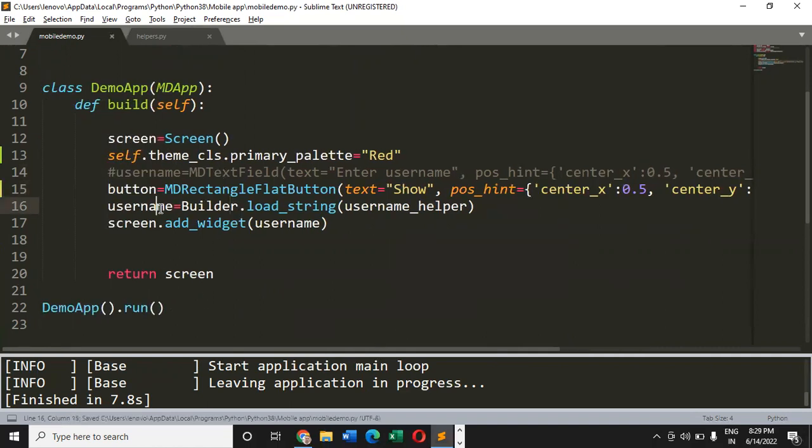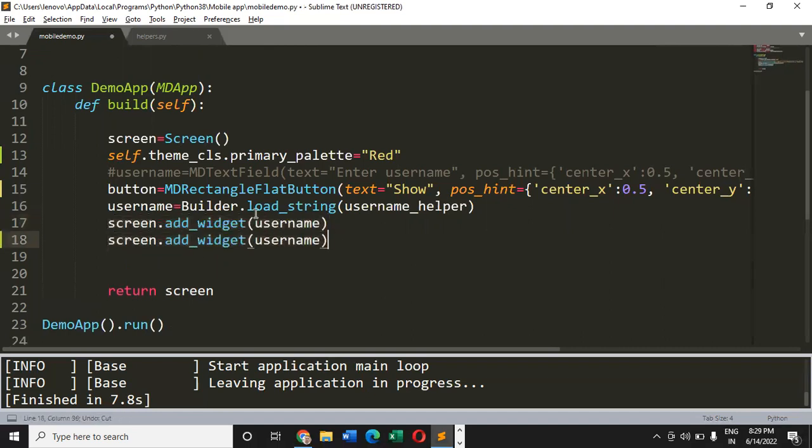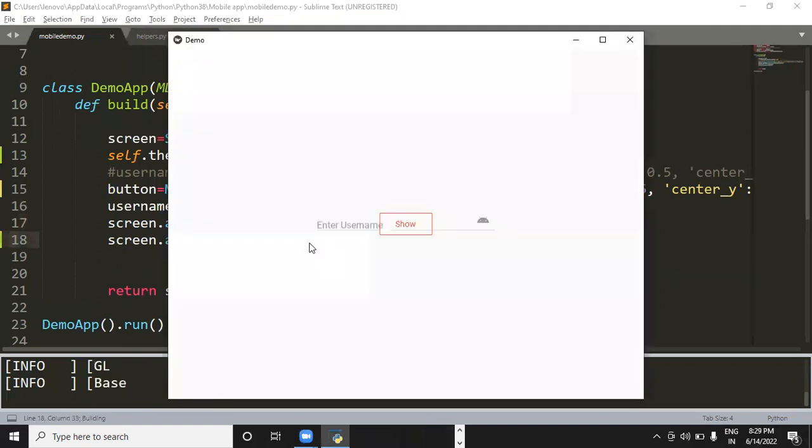And then we have this username in which we are calling this helper string. Then we are adding this to our widget, and we have to also add the button to our widget. So for doing that, you can simply write button here. Fine. So the code is almost the same. Now, if I run the code, I think I'll be able to get a button also. See, I'm getting a button also here.